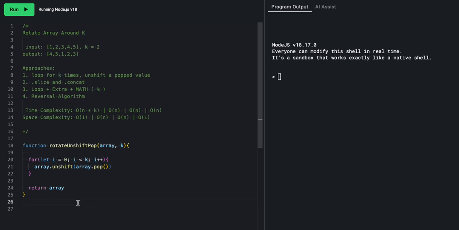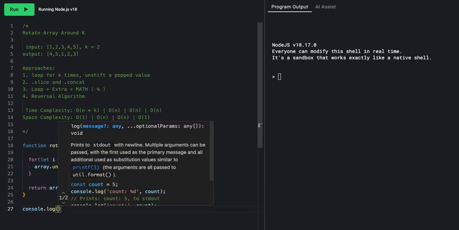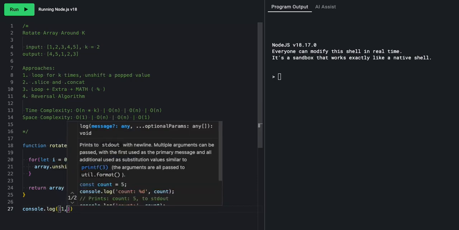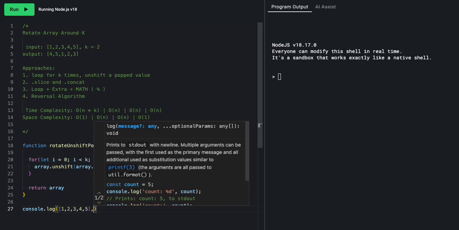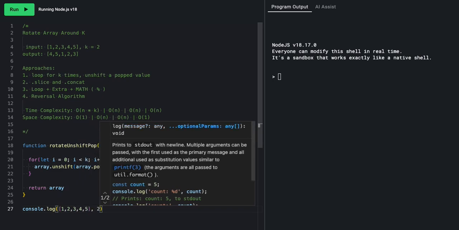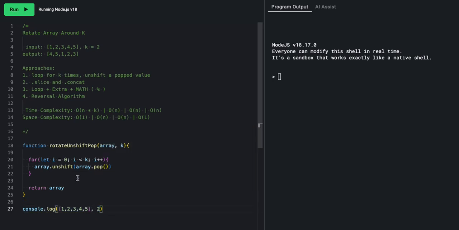We'll come down here, console.log. What are we going to do? We'll put in array 1, 2, 3, 4, and 5, and a k of 2. What we are expecting is 4, 5, 1, 2, 3, because we're moving everything over twice. Let's run through this real quick. The first time it comes through, 5 gets popped off and unshifted to the front. Then 4 gets popped off, gets unshifted to the front, and we're done with our for loop and return the array. So over here we should expect 4, 5, 1, 2, 3.